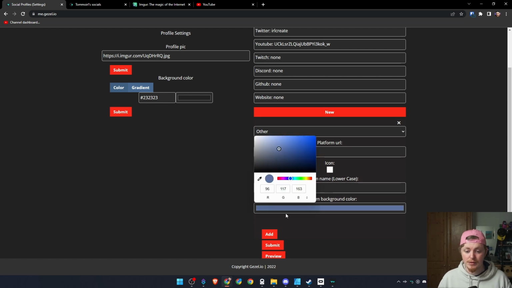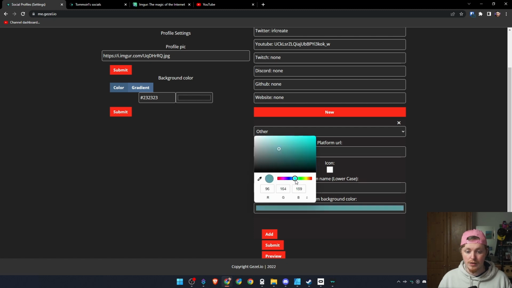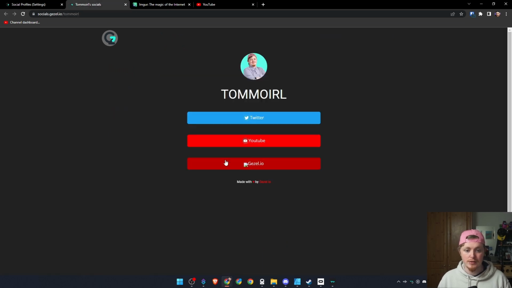You can change the platform color too. So that's basically what color the box is going to be. So here I want Gezel to be, I don't know, like a nice dark red. We can just add that and there it is. And if we refresh, there's Gezel. Now, as you can see, there's currently no icon as we said.